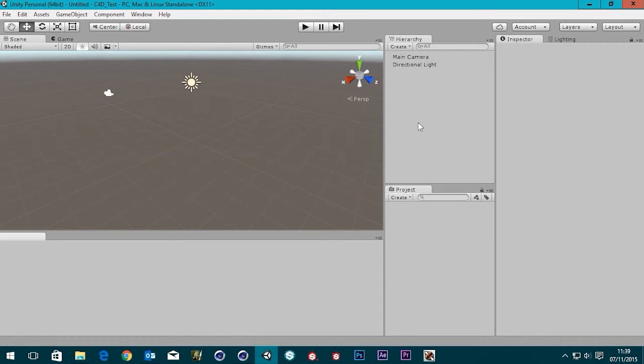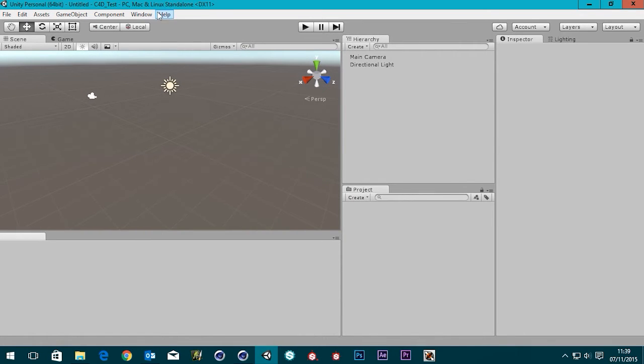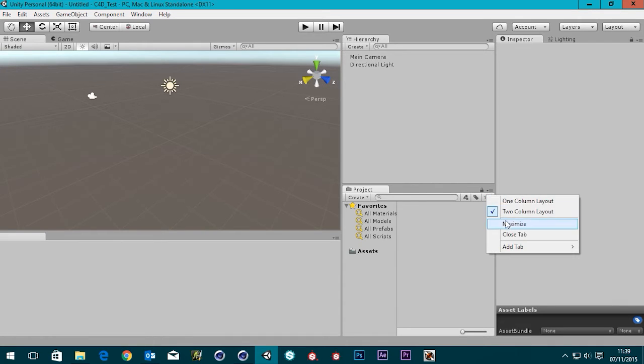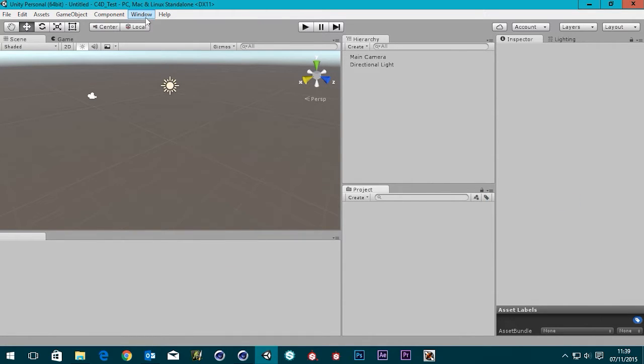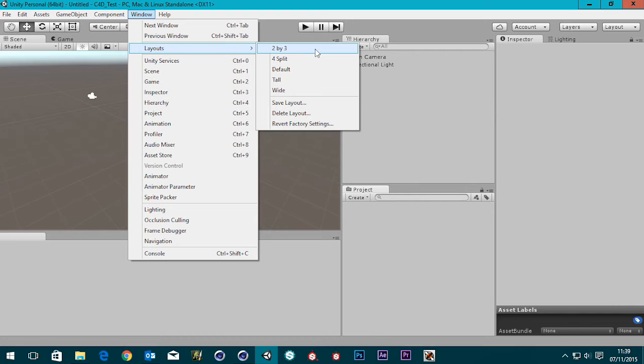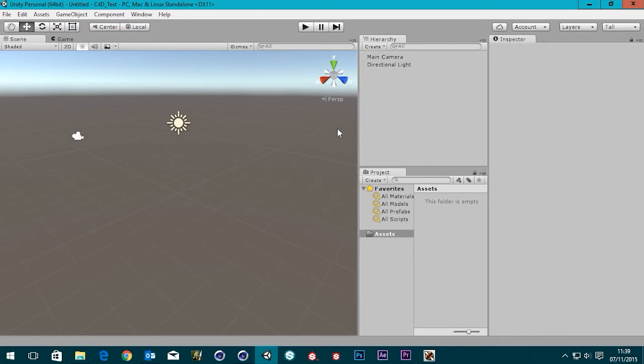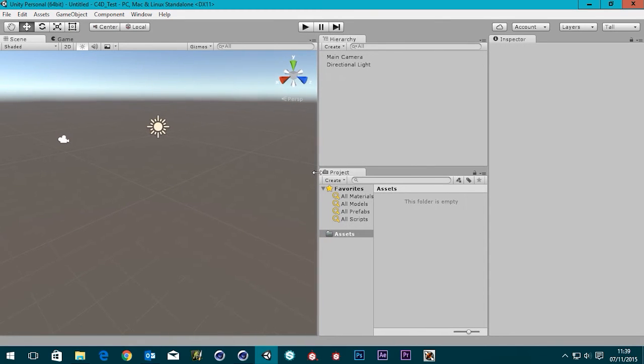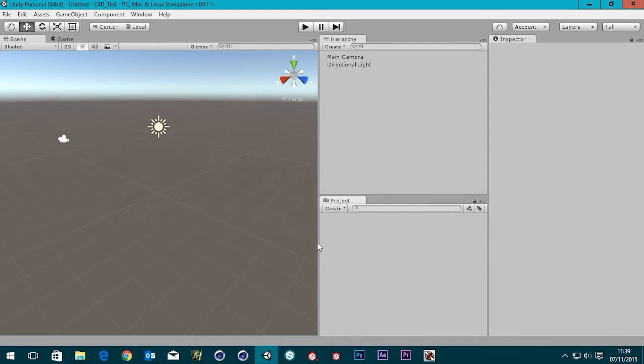This is the default layout for Unity. I don't particularly like this setup, so I forget where it is now. Two-column layout? No, I just want a one-column layout. I think it might be up here in Windows layouts. Here we go. 2x3. I think it's the one that I have. Yeah, this is the one I have, and then I have a one-column. So that's how I usually have mine.